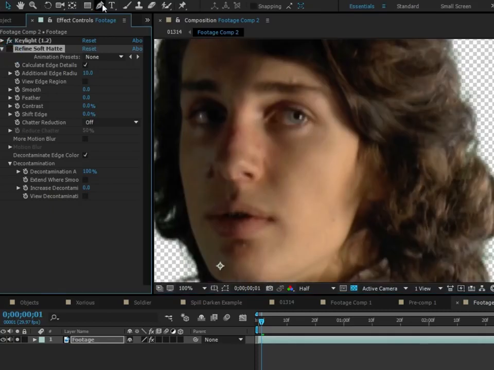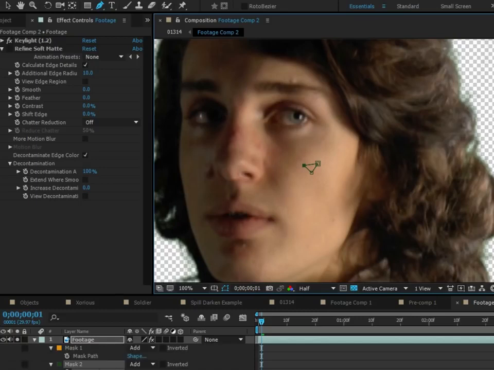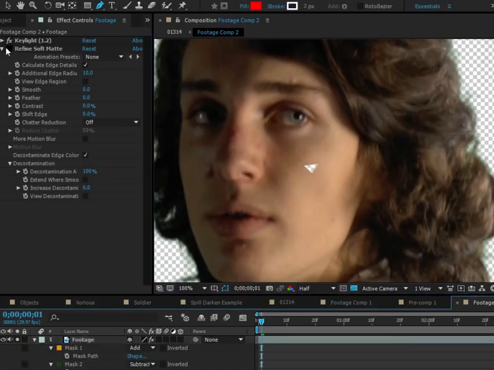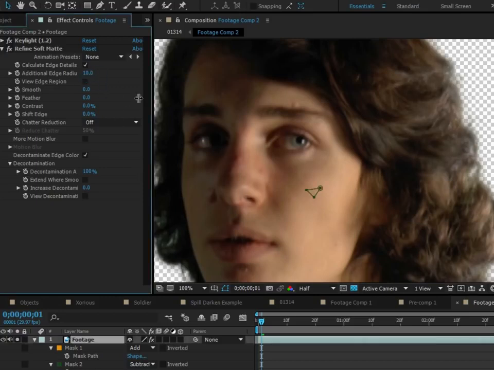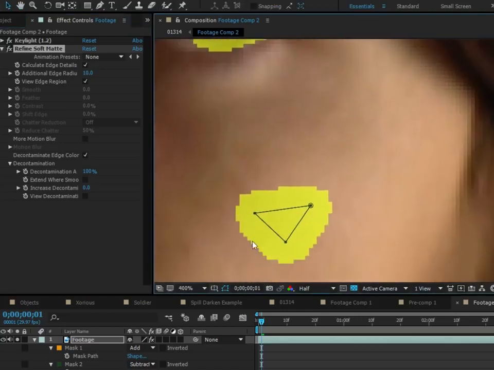Let me show you something. Let me mask a little hole here. Suppose there's a little hole in our footage, so let me turn this to subtract. There's a little hole in our footage. Guess what happens when we turn Refine Soft Matte on? Boom, that hole disappears. It knows that hole's not supposed to be there, because when it sees small holes like that, it gets rid of them. And you know it gets rid of them because when you check View Edge Region, if that yellow completely covers the hole, then it's going to get rid of the hole. So that's how it works.